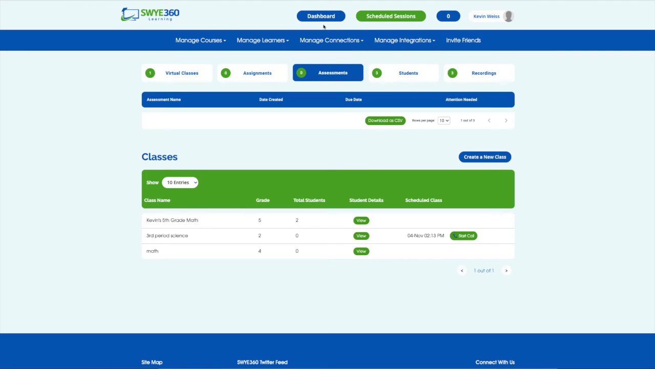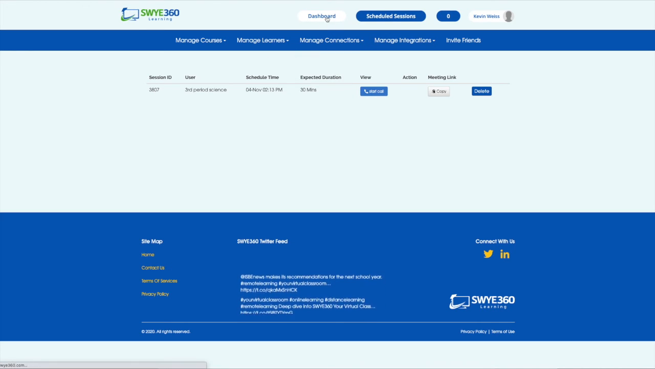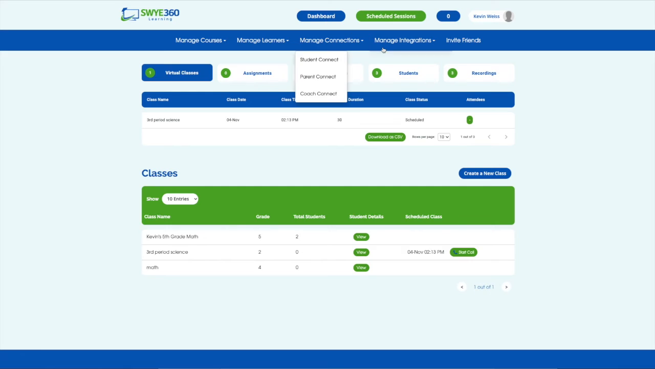Here at the top, you have some really important buttons. Dashboard will always bring you back to this screen. We like to think of this dashboard screen as your home base or your home room. So anytime you need to get back to the screen, you simply click dashboard, it'll bring you back here. Scheduled sessions is where you can manage your scheduled sessions. So if you go in here, you can see all of your scheduled sessions and you can manage those. Again, if I want to go back to my dashboard, I click dashboard.